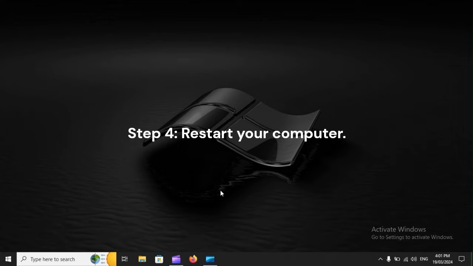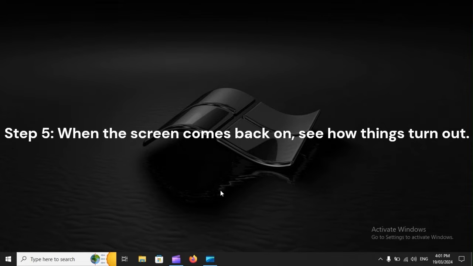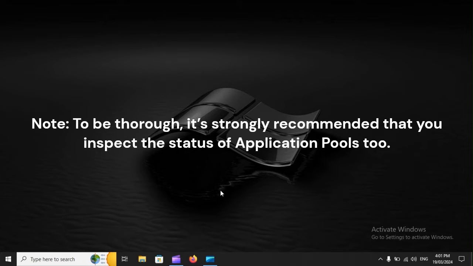Step 4. Restart your computer. Step 5. When the screen comes back on, see how things turn out. Note: to be thorough, it's strongly recommended that you inspect the status of application pools too.